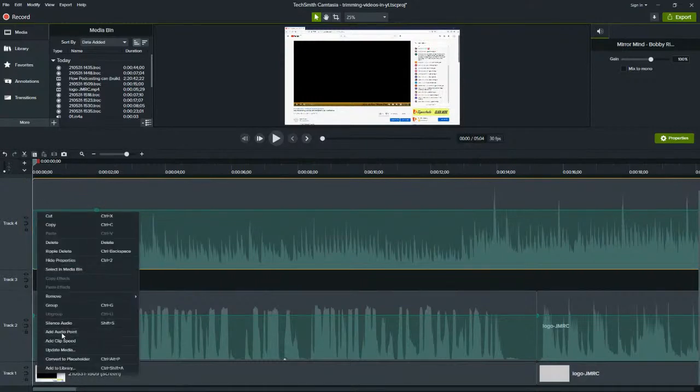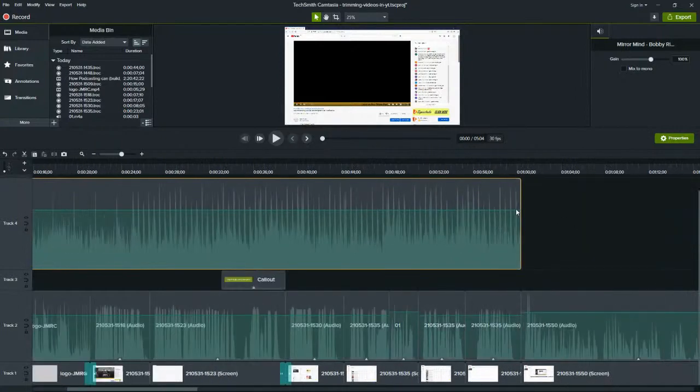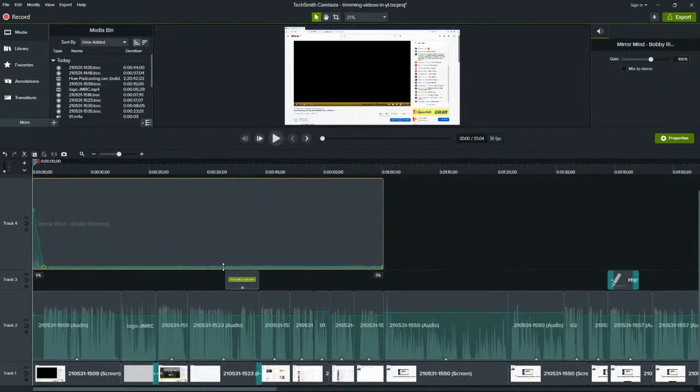Adding another audio point here. Adding another audio point, selecting these 2 points. So take note. And pulling this horizontal line down. Same with the other one, around 5%. Let's check.